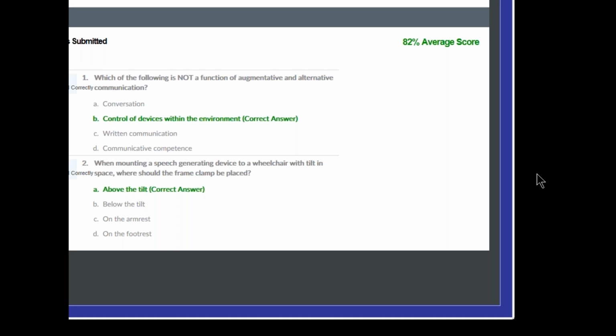Okay, yeah. So if we read that question again, you're saying that you thought it was worded funny. If you look at how it was worded, which of the following is not a function of AAC? Control of devices within the environment. Yes, you can control devices within the environment with an AAC device, but that is not the main function. The main function is communication, and all the other three options were communication. Yeah, William, trial and error, that is correct. Lots of trial and error in assistive technology.